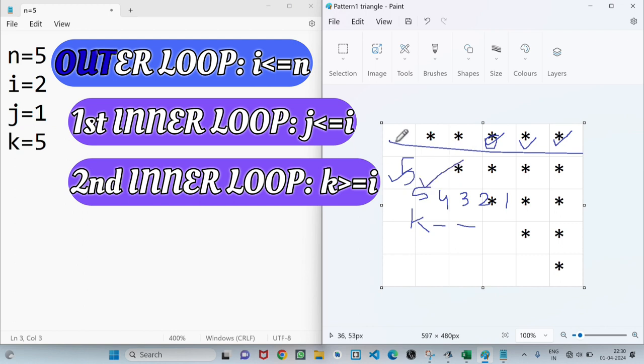Now after printing 2 blank spaces, our j will become 3 because every step it is getting added by 1. So first it was 1, the condition was true, so it printed this space. Then it became 2, this condition was also fulfilled. When it becomes 3, the condition is not fulfilled, so it does not enter the body of the first inner loop, and then it moves on to the next inner loop.